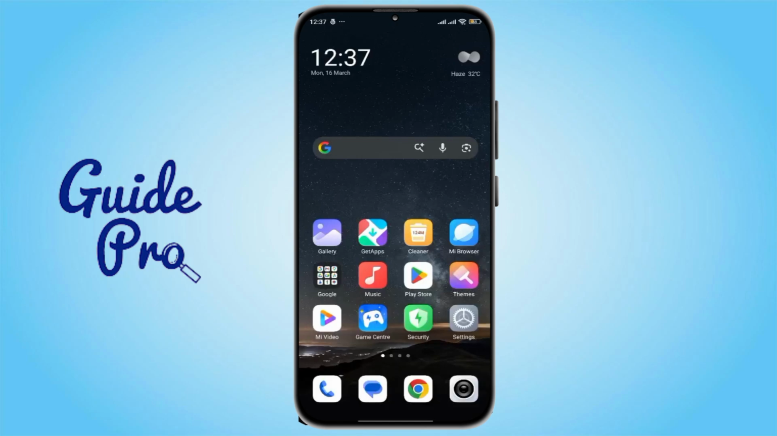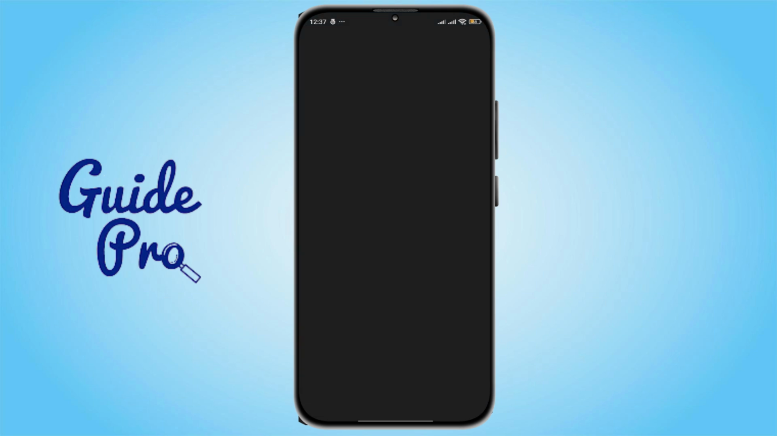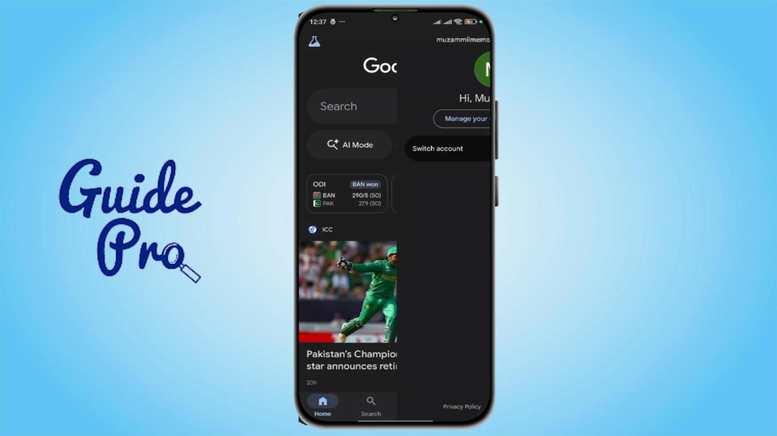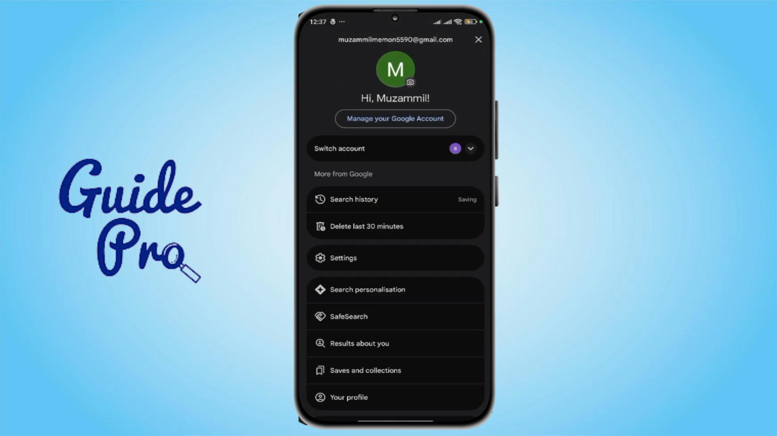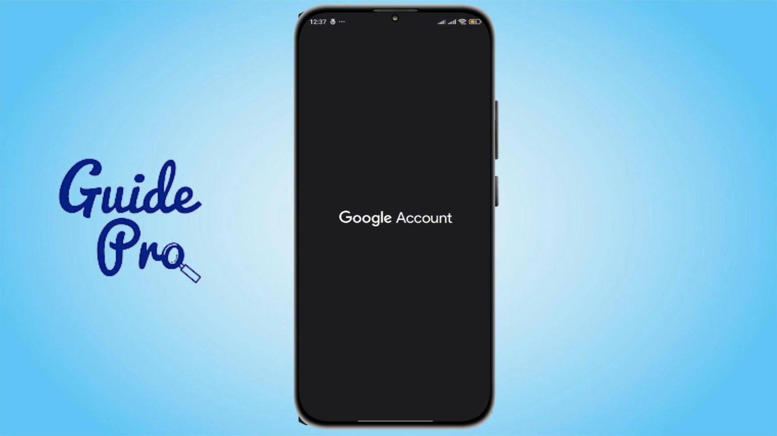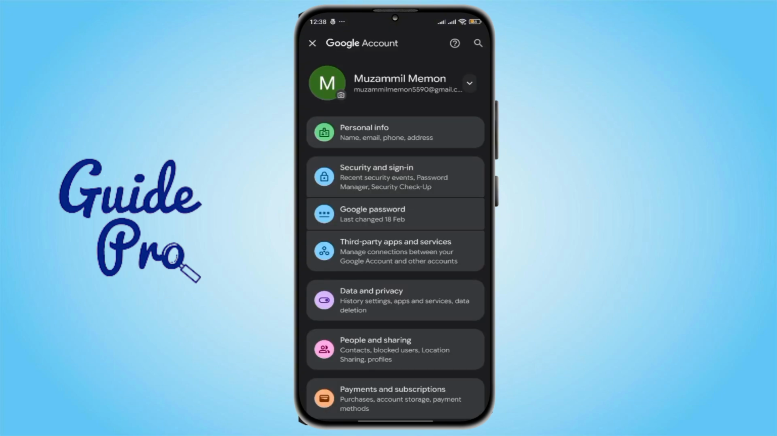In this video, I'll show you how to remove third-party app access from your Google account. First, open a web browser and make sure you are signed in to the correct Google account. Tap your profile icon in the top right corner. Then tap Manage your Google account. You can also go directly to myaccount.google.com. This will open your Google account settings page.